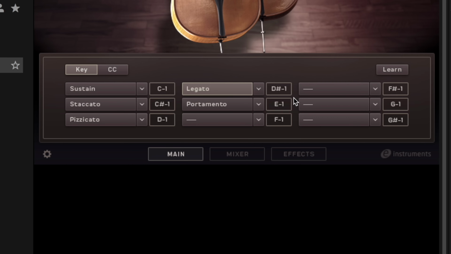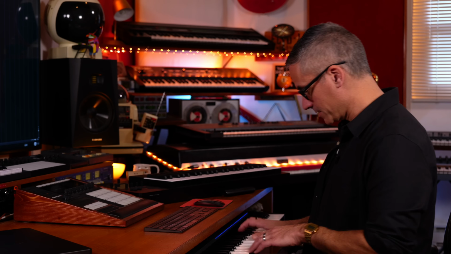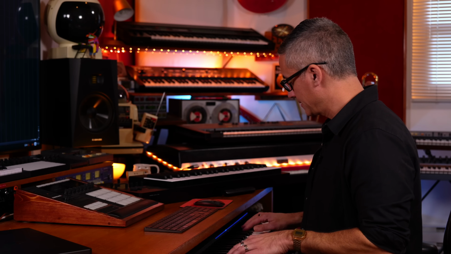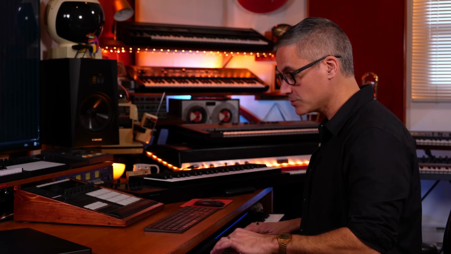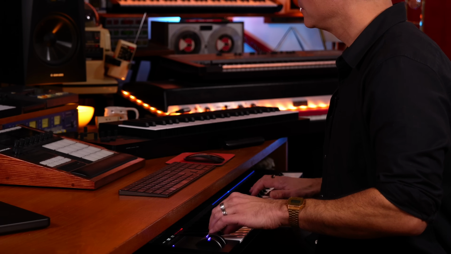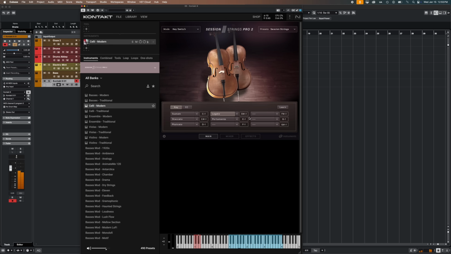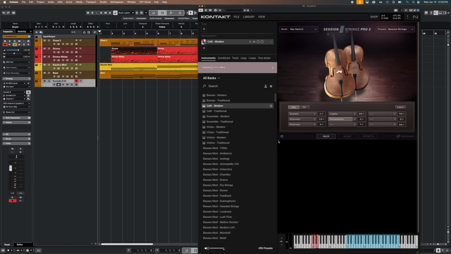So I'm going to go to portamento because that's everybody's favorite. And now watch what happens when I play and trigger portamento. Sounds like the cello players have had one too many if you do it too much. So it sounds really nice if you switch between, say, legato and portamento. So that's using key switches inside Kontakt. And you'll find this in most realistic sounding instrument sample libraries.